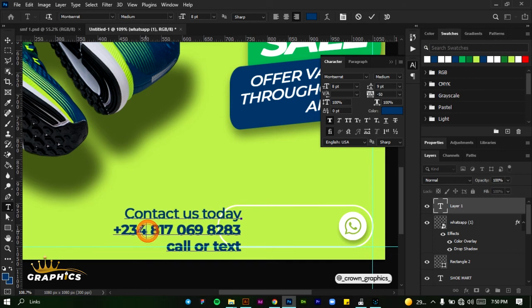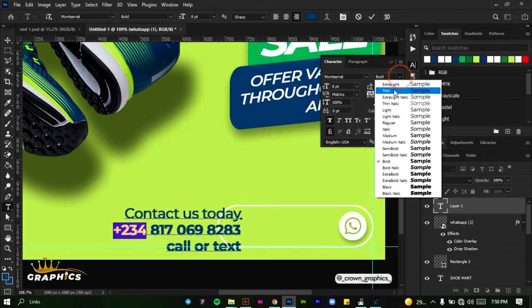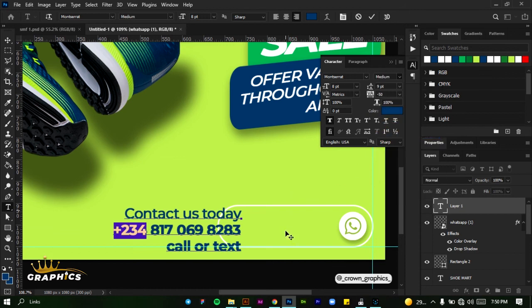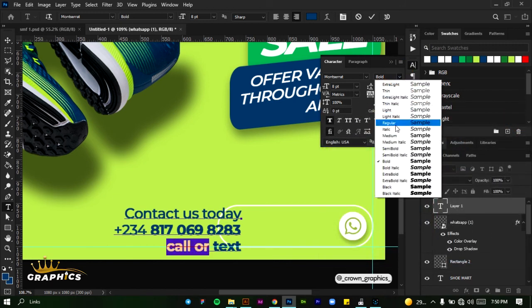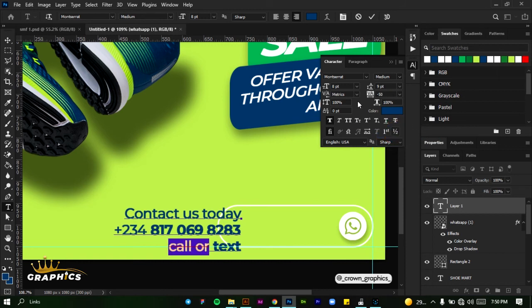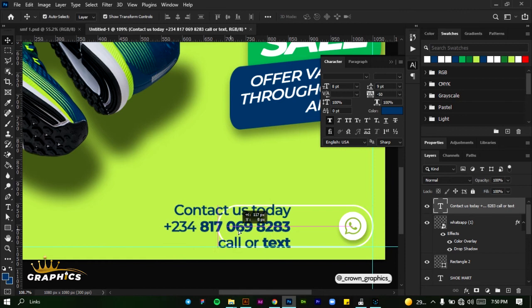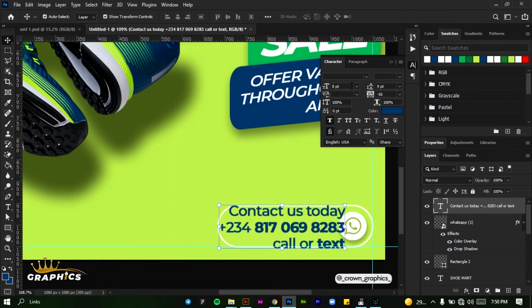So we'll do the same thing for this +234. We'll change it to a medium. I want to do it for this color and change it to a medium too. Once we're done with that, we'll click on our tick mark, go back to our move tool and drag this inside here. So we're going to reduce the size to make it fit.